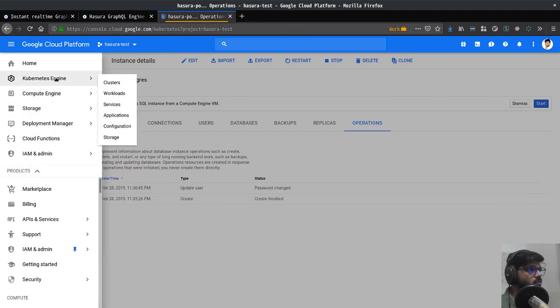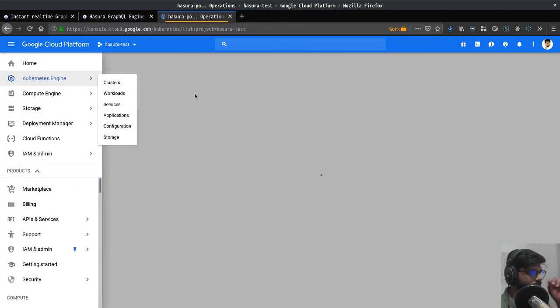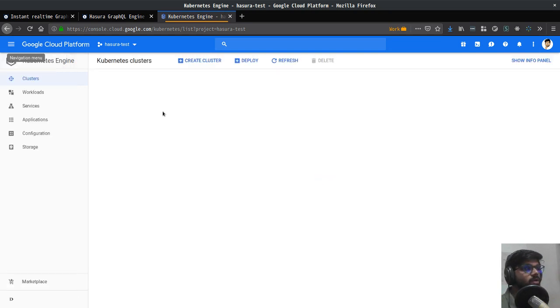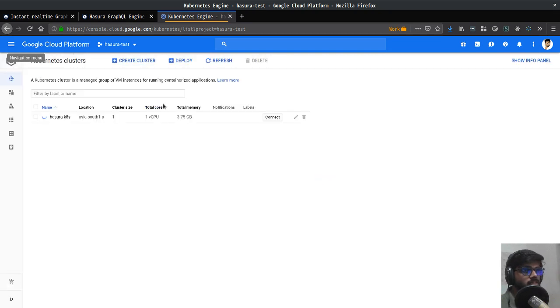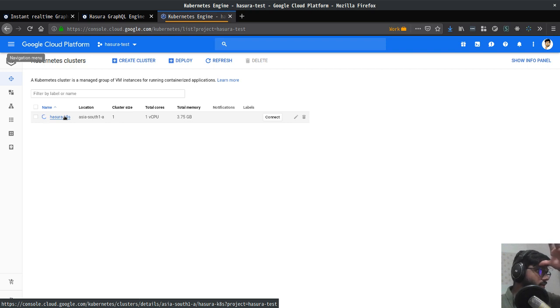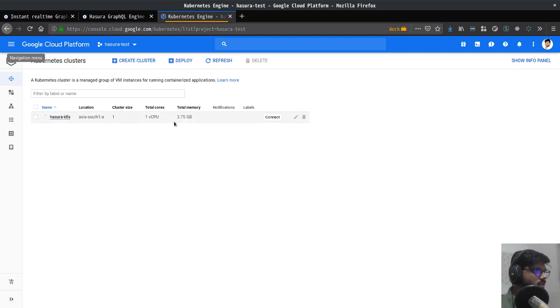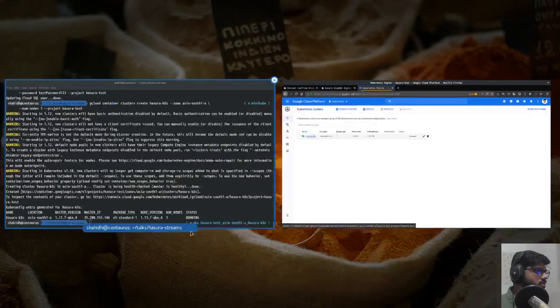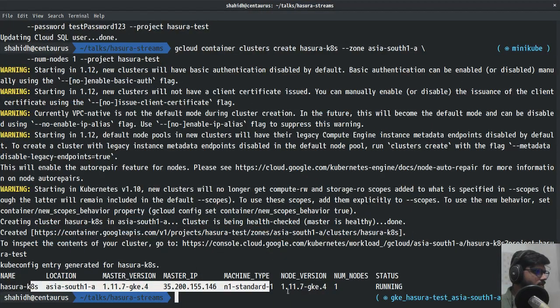Let's take a look at the Kubernetes engine and see if our cluster is created. So if you have any questions in the meanwhile, you can always post that in the chat. So our cluster is still getting created. We are creating a one node cluster which has one CPU and 3.75 GB of RAM. So auto scale, okay, it looks like the cluster is created. Yeah, we have the cluster created.